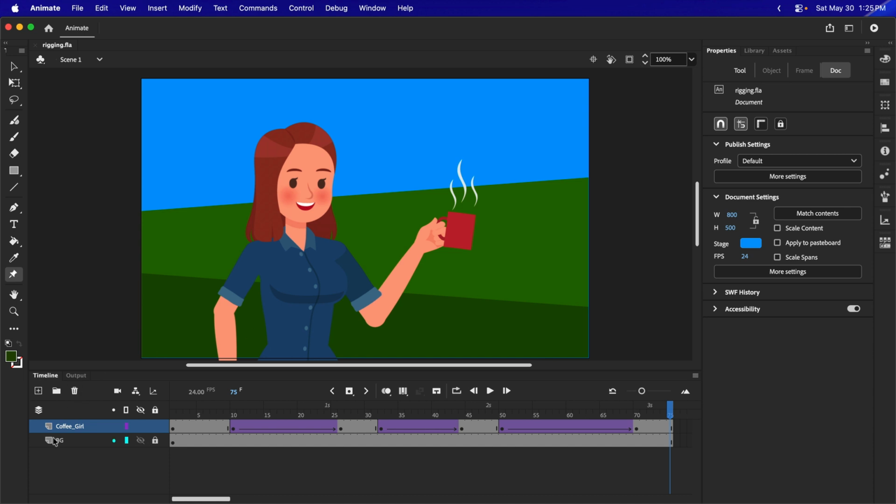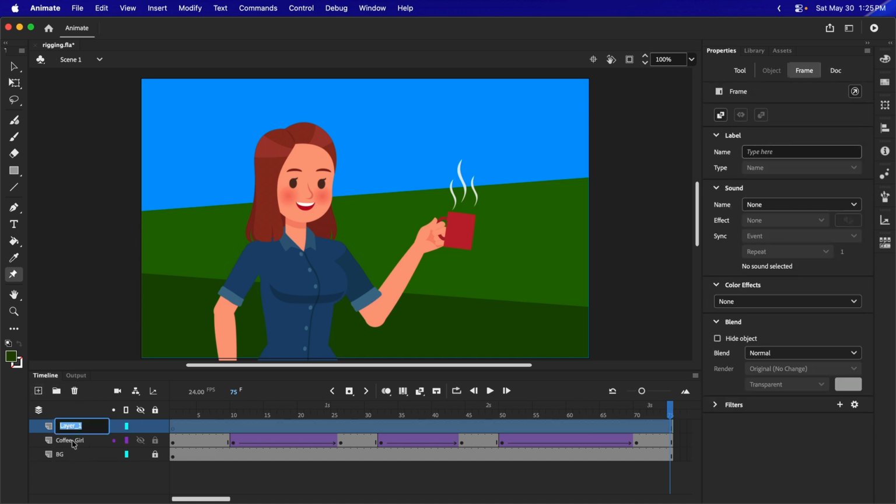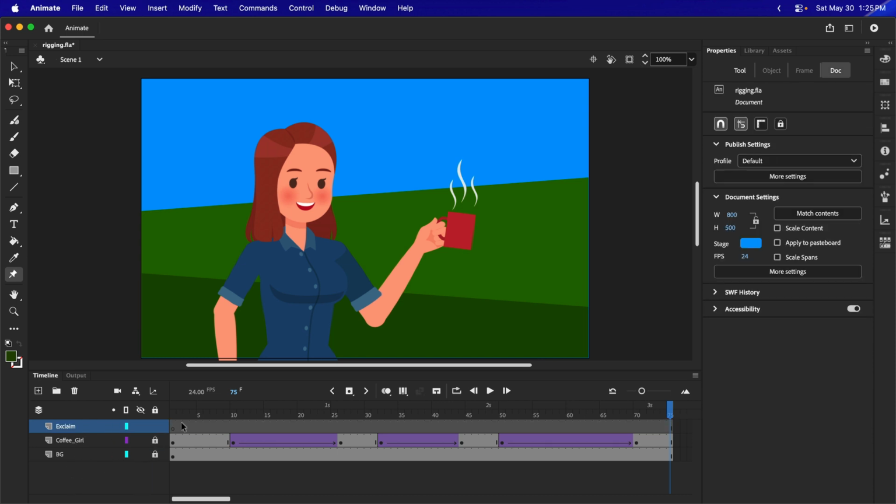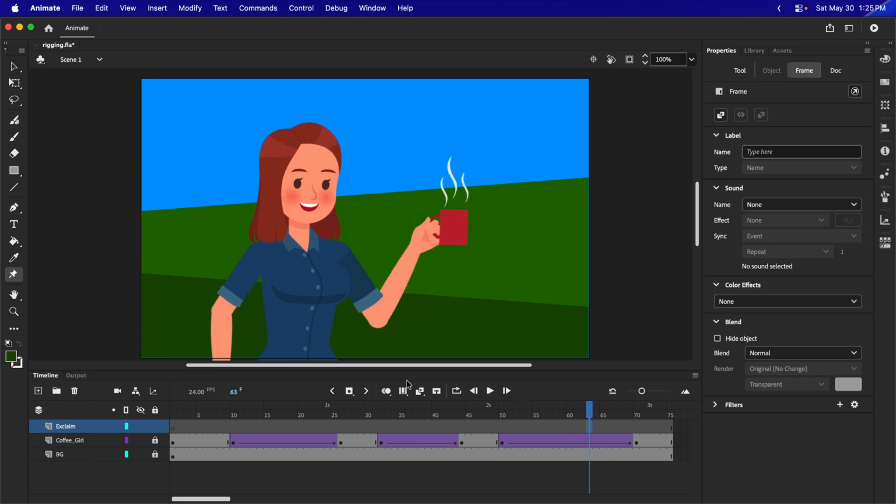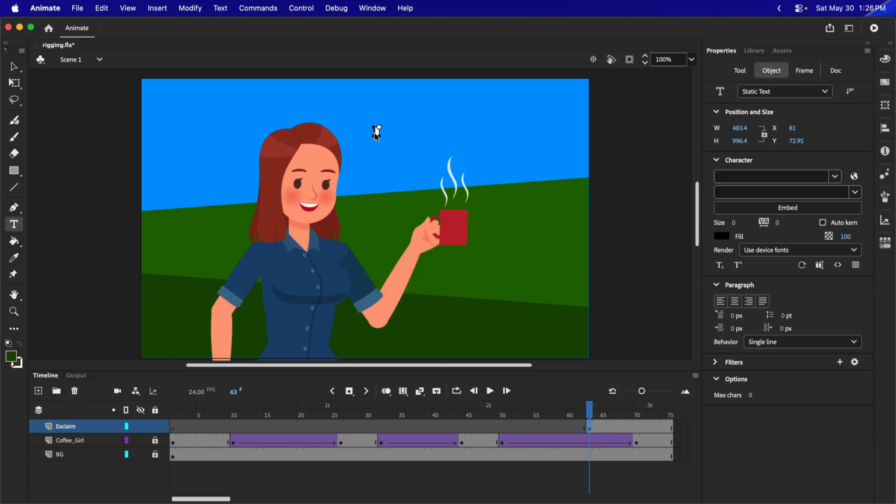All right, last thing I want to do is have her say something. So I'm gonna add a new layer, call it exclaim, because that's what she's gonna do. And around here, I'm gonna insert a new keyframe, choose my text tool, and type in some text. So, wow, coffee. And of course, you could add anything you want to yours. This is just what I'm doing for mine.